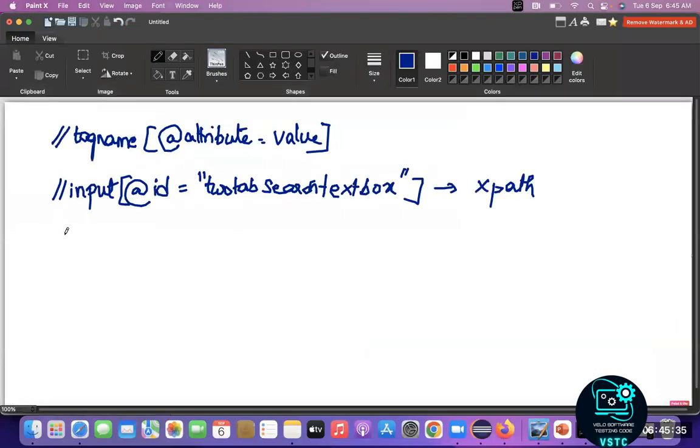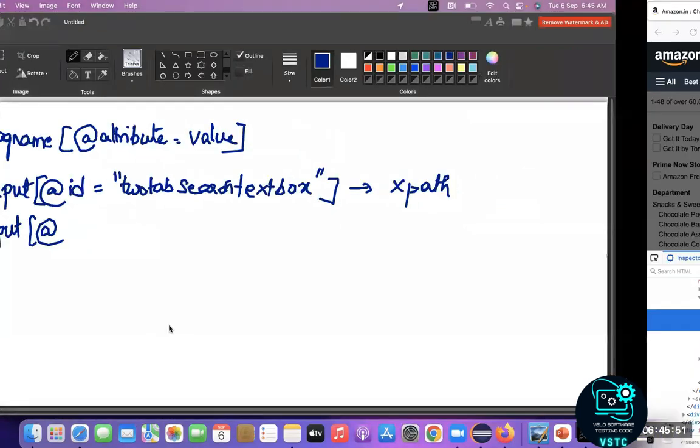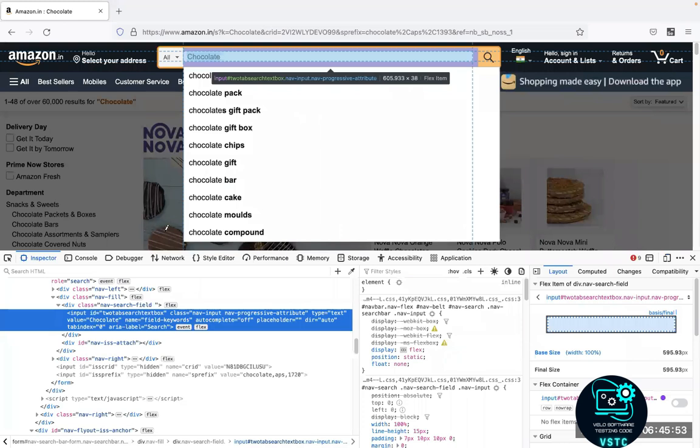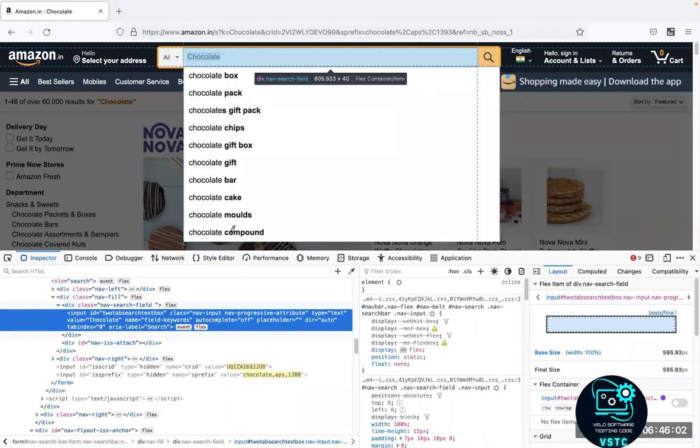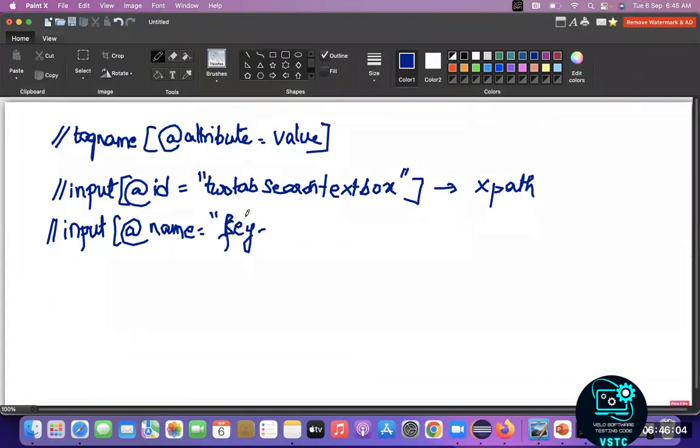Let me take one more XPath. Two slashes, input, at the rate. This time I will take name as my attribute. Name is one more attribute here, right? So I can take name as well. Name is equal to field-keywords, sorry, it is field-keywords.